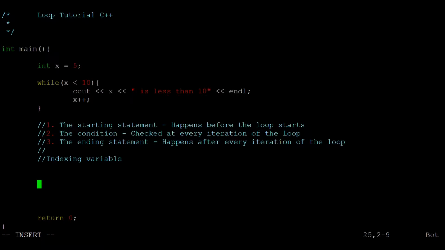So to declare a for loop, you have to type for and open parentheses. And after the open parentheses, you need to put the starting statement. So I'm going to say int i is equal to 0. I declare an integer i and set it equal to 0. So this will run before my loop starts.